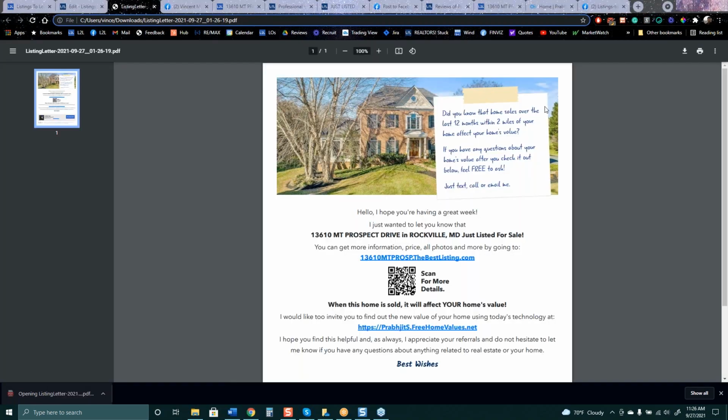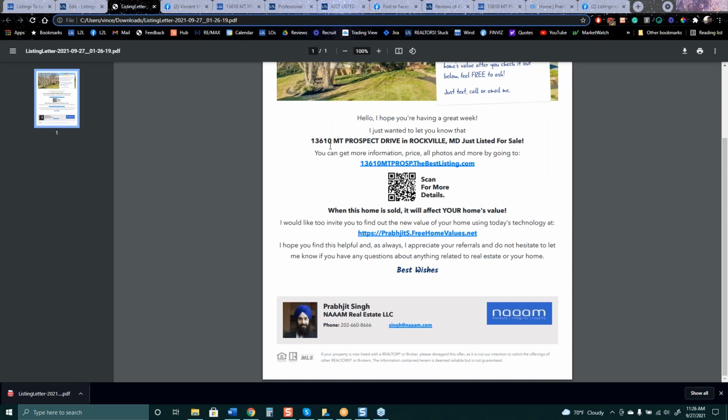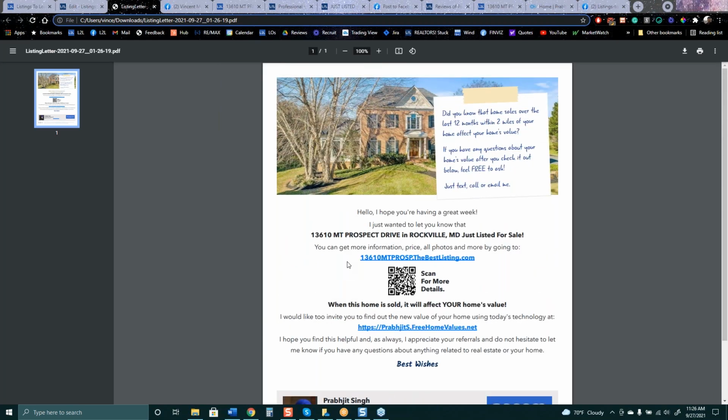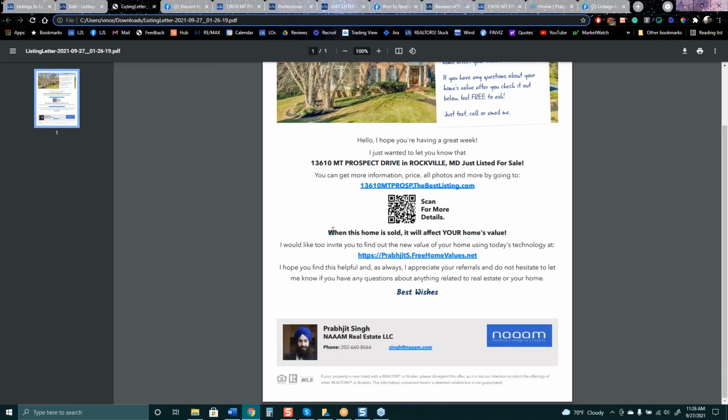It's a print letter. It looks pretty simple. It says, hey, we've got a home, it's just listed. Take this physical piece of paper to your own computer, type that in and go find out about it. But then it also says that when this home is sold, that's going to affect your home value. So if you want to find that out, go here and find that out.